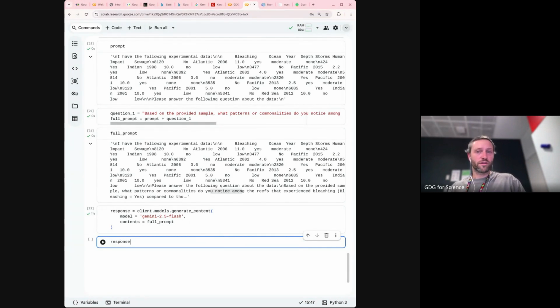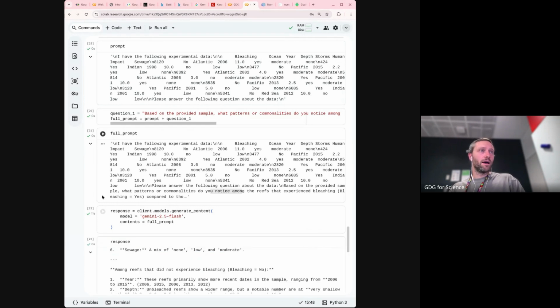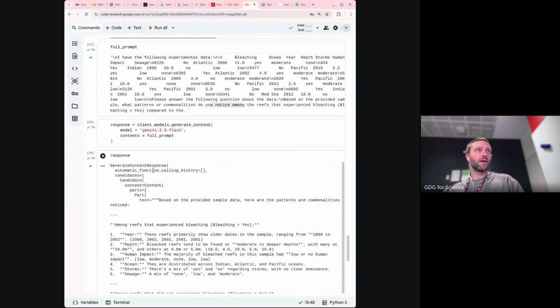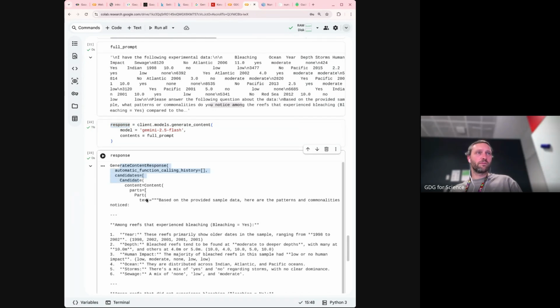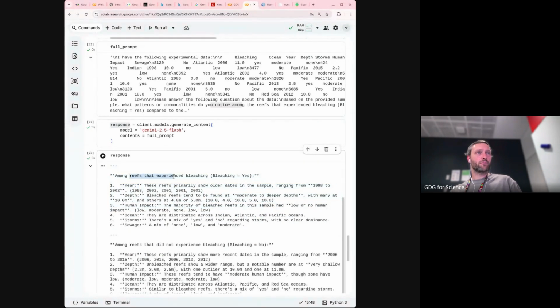Okay, so if I go response, I can see exactly what it sent me. If you're used to using any web thing where you ping a remote repository or a server, you get a response back, and that's why I called it response. And within that response is all this different data. The thing we're interested in is the answer here. So based on the provided sample, here are the patterns and commonalities noticed among reefs that experienced bleaching.